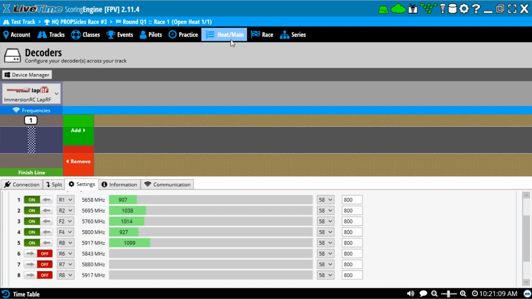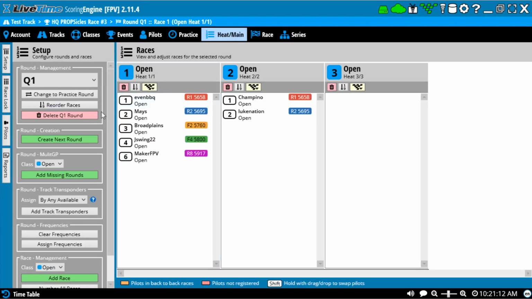And the next thing we want to do is go to the heat main. There are a lot of buttons on this page, but basically I've imported everything already, at least for Q1. So the run round I created from MultiGP is already here, and you can see over here raceband 1, 2, Fat Shark 2, 4, and raceband 8. I don't have anybody on raceband 7 here, which is what we want.